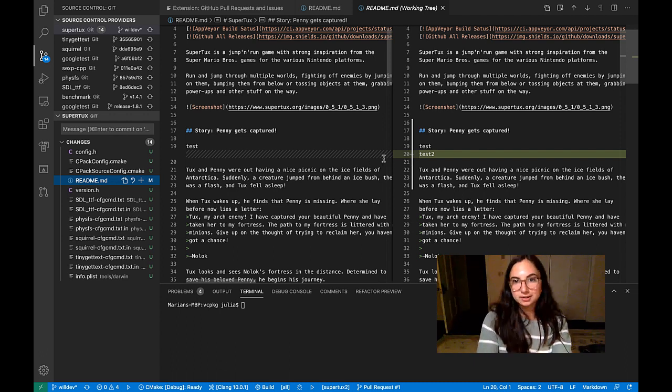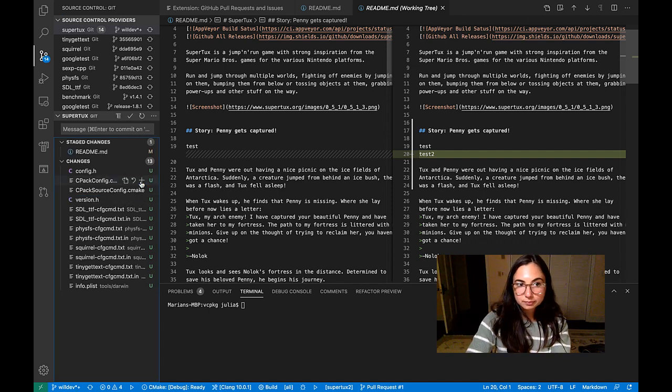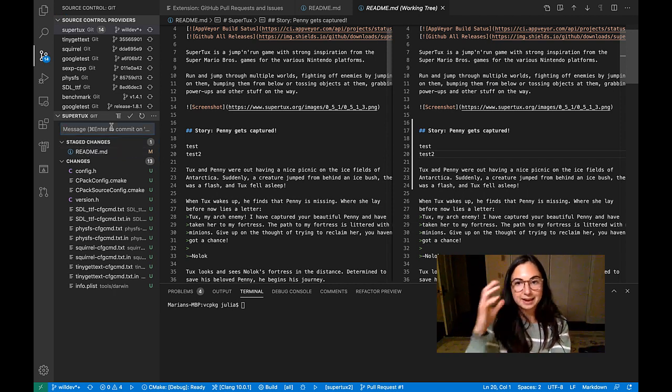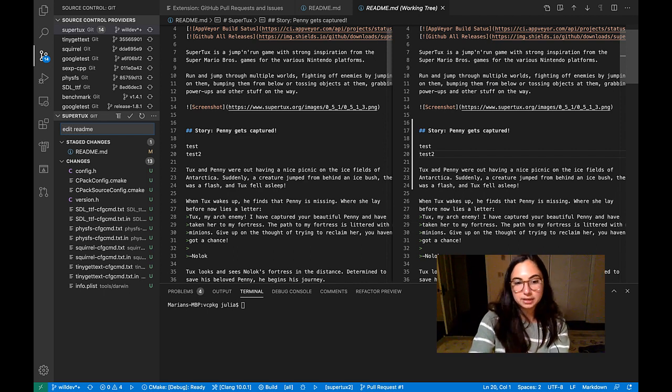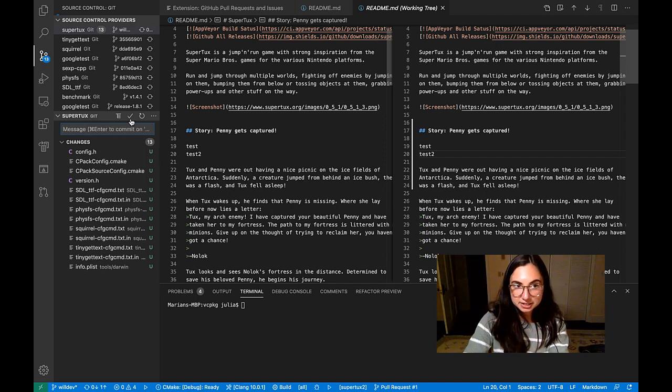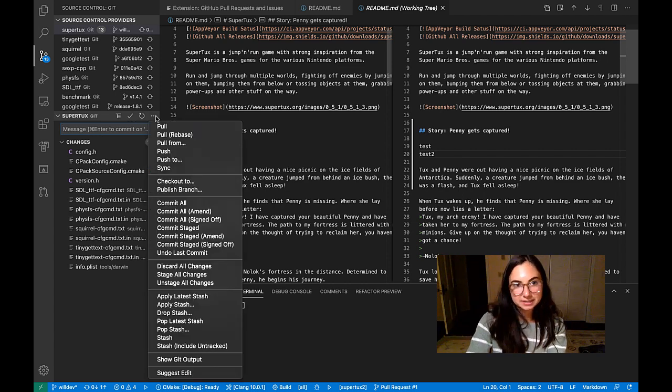So let's say I want to include this changed file in my pull request. I'm going to click this plus sign, and now it's added to my staged changes. Once you've added everything that you want to your staged changes, you can type a message. So edit readme test2 and commit the changes. And now to actually submit the pull request, we just click on this ellipsis and select push.